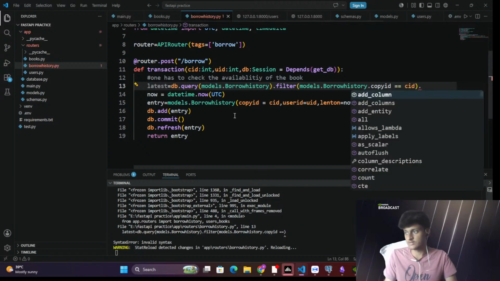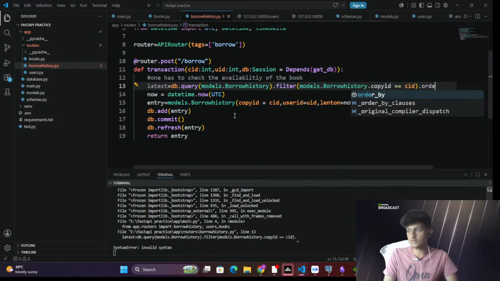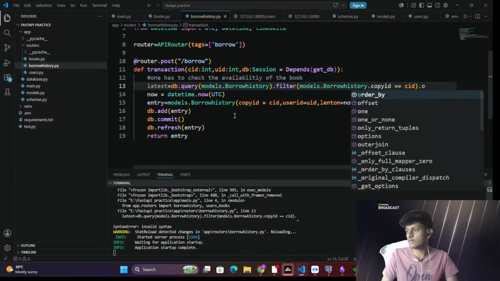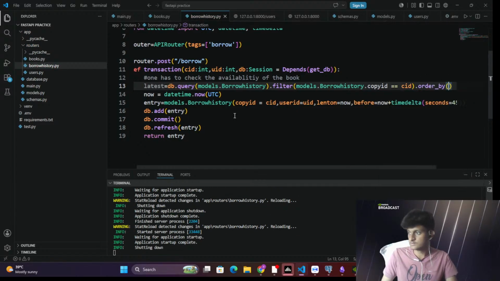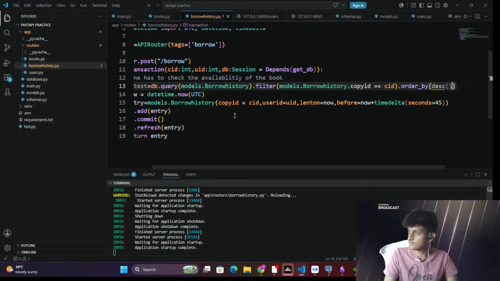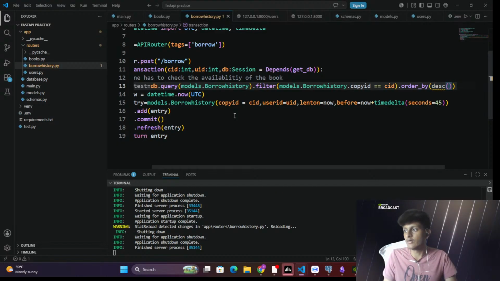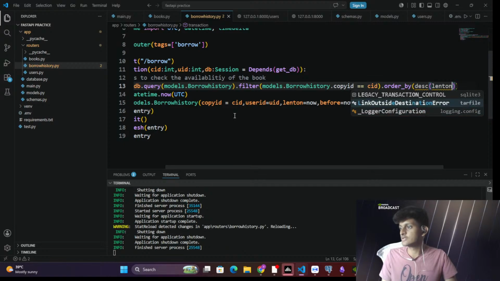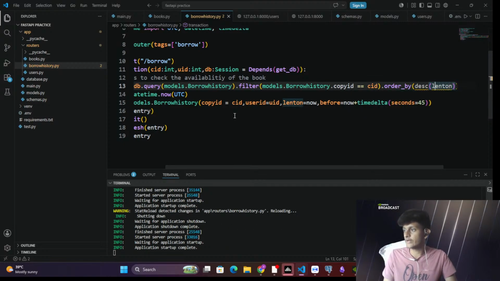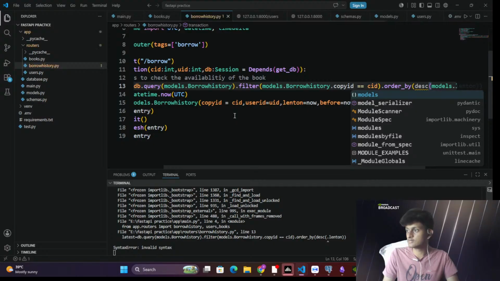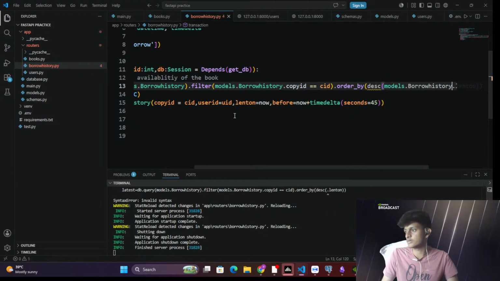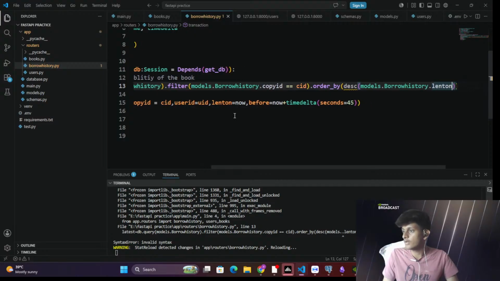So that should be that, and also I want to order_by desc, order_by length on. So descending order, and length on is okay. Length on comes from models.BorrowHistory.length_on.